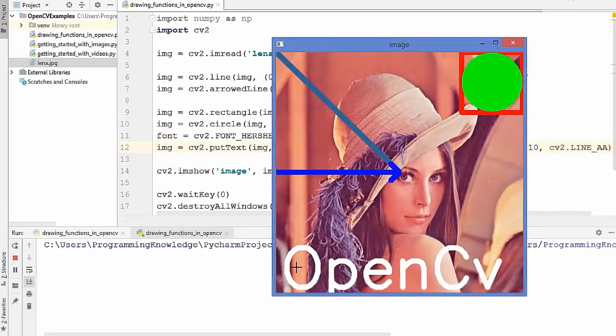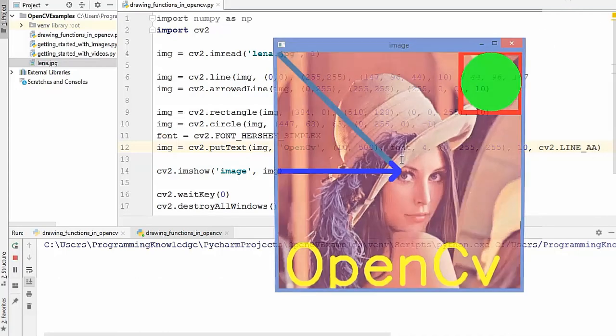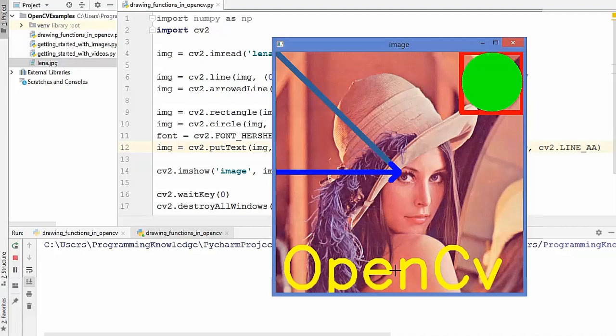You can see here OpenCV is printed in the white color of thickness 10. And if you want to change this color, you can change it from here. I'm going to just put the first channel as 0, and now this color is changed to yellow color.